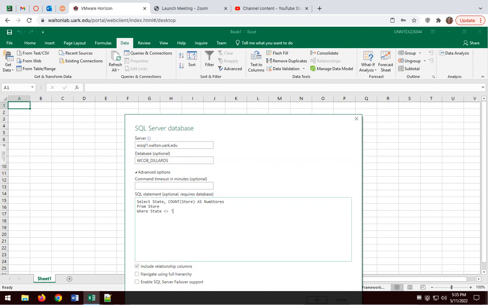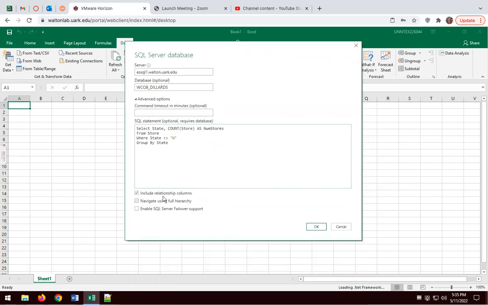Does not include, oh. Okay, I think that's it, and then group by state. Okay, so I believe that is the script: select state, count store as num stores, from store, where state does not include online, and we're going to group by state. Make sure include relationship columns is checked, and then okay.